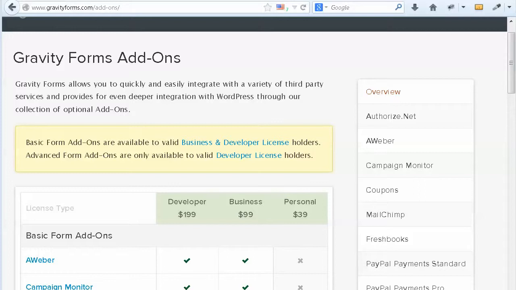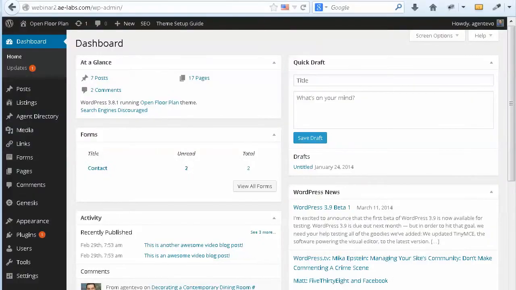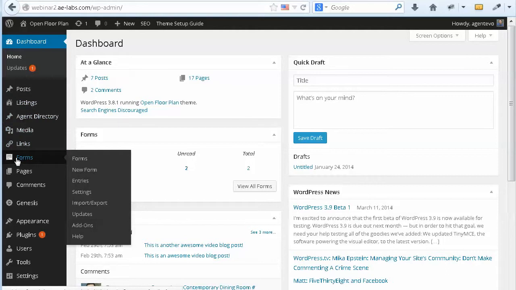Or if you're doing it yourself, you can purchase a copy of Gravity Forms from gravityforms.com. A single site license is $39. So once you install the Gravity Forms plugin, you will see a new menu item in your dashboard. So I'm going to change tabs over to my dashboard now. And you'll see in your dashboard, if you go down, you'll see now a new menu item that says Forms. We're going to go to New Form.